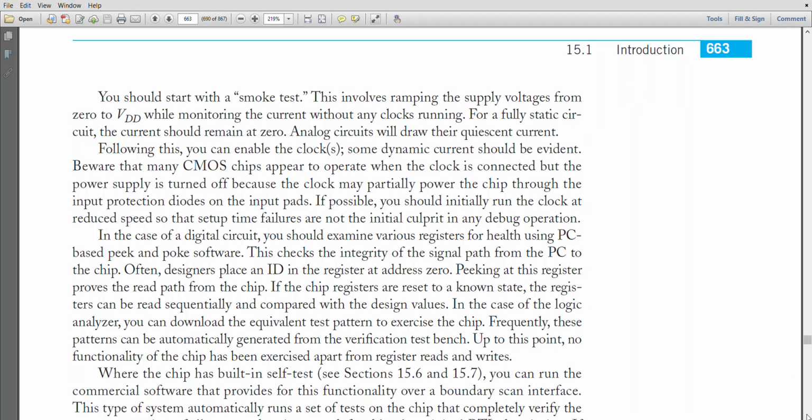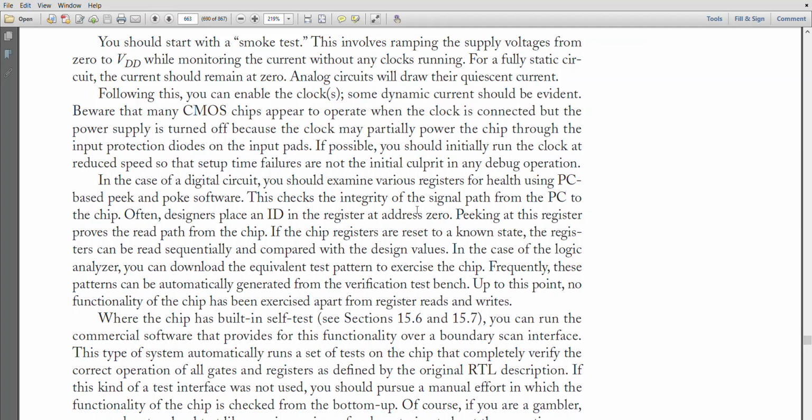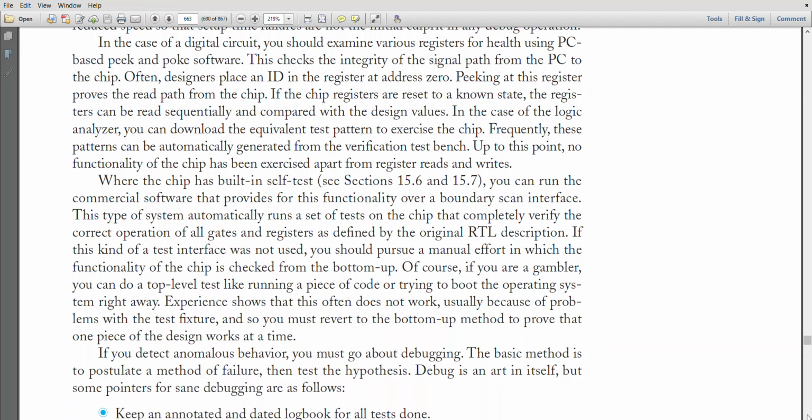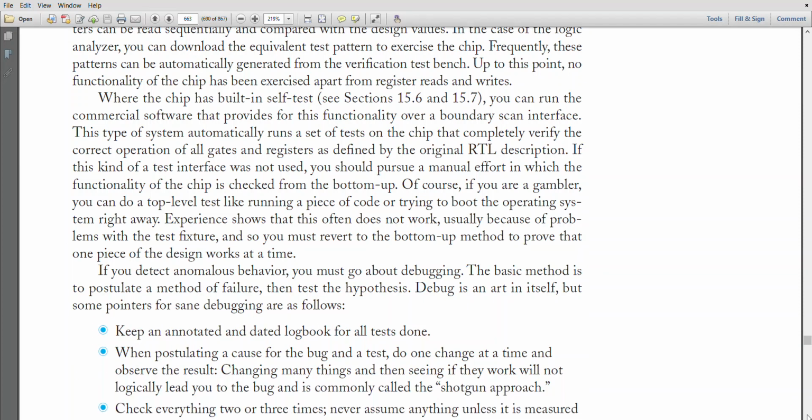Okay, and in case of the digital circuit, you should examine various registers for health using PC-based peek and poke software, again reading and writing. This checks the integrity of the signal path from the PC to the chip. Often designers place an ID in the register at address 0. So peeking at this register proves the read path from the chip. So this is how you can do this, and more details are not required. So it is just elaborating the function of the RTL description.